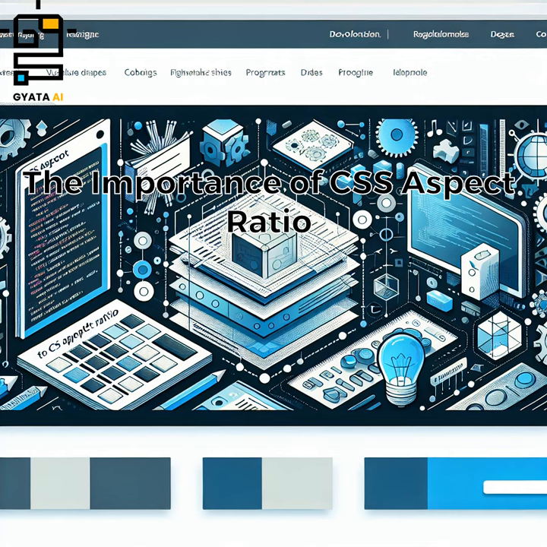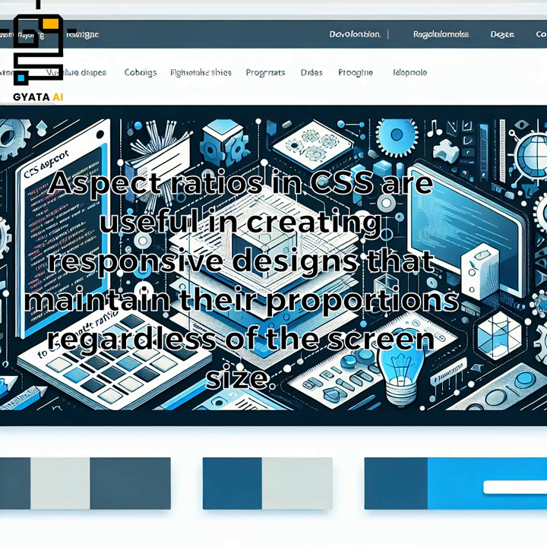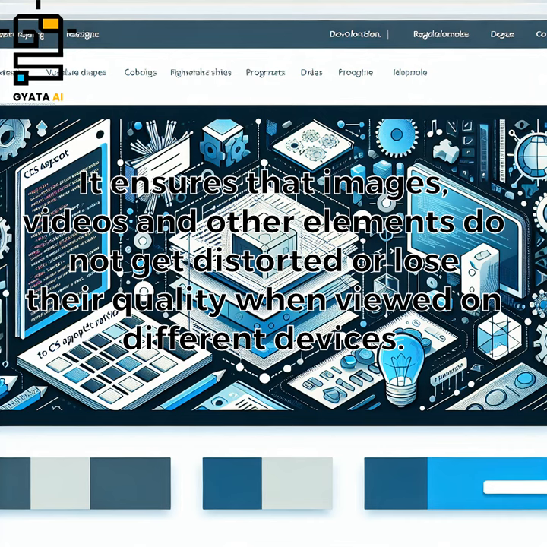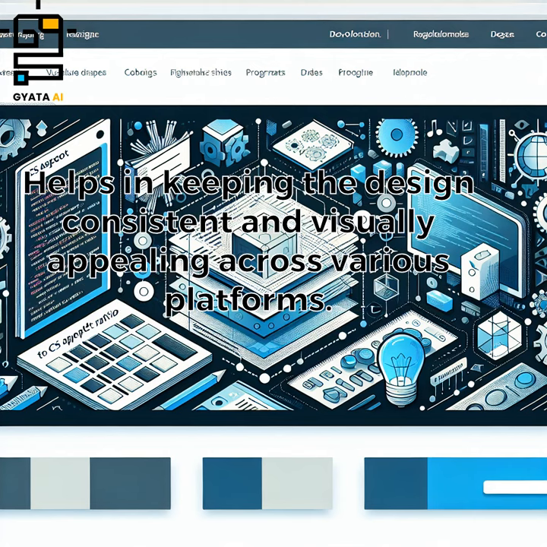The importance of CSS aspect ratio. Aspect ratios in CSS are useful in creating responsive designs that maintain their proportions, regardless of the screen size. It ensures that images, videos, and other elements do not get distorted or lose their quality when viewed on different devices. Helps in keeping the design consistent and visually appealing across various platforms.